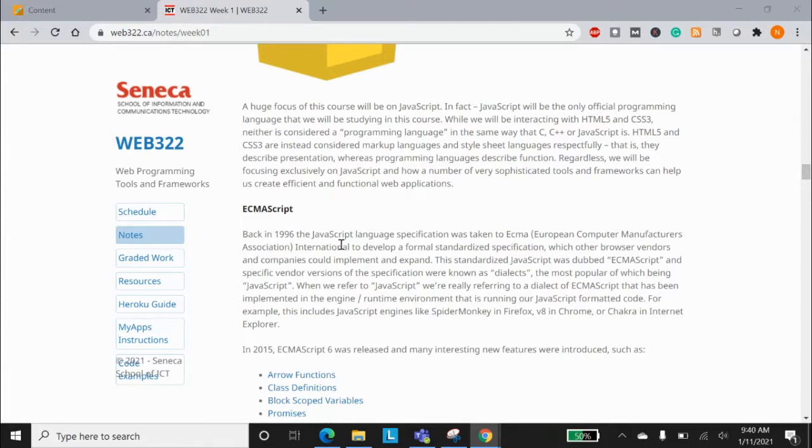Anyhow, ECMAScript is basically this: JavaScript's specification was taken to ECMA, the European Computer Manufacturers Association, and they developed standardization. In the early days, everyone had their own definitions and support of JavaScript. Then they started feeling that we needed to standardize JavaScript. But again, we are talking about those good old days where we were just using JavaScript on the client side, as you have used in your previous course. What they did was develop a formal standard specification which other browser vendors and companies could implement and expand. The standard JavaScript was dubbed ECMAScript. I hope you have heard of ECMAScript or its syntax.